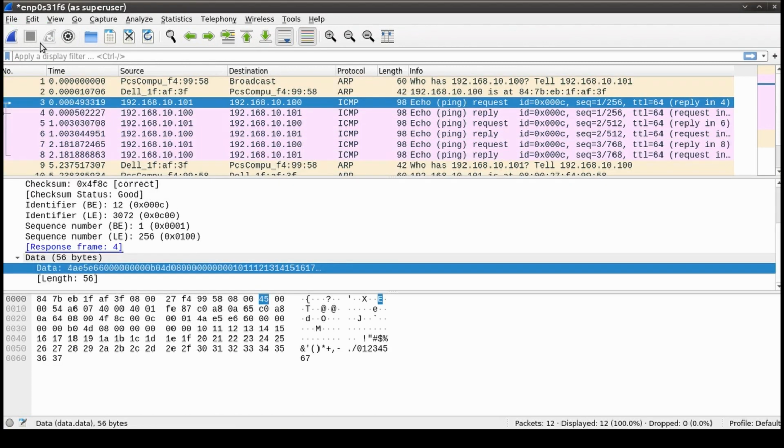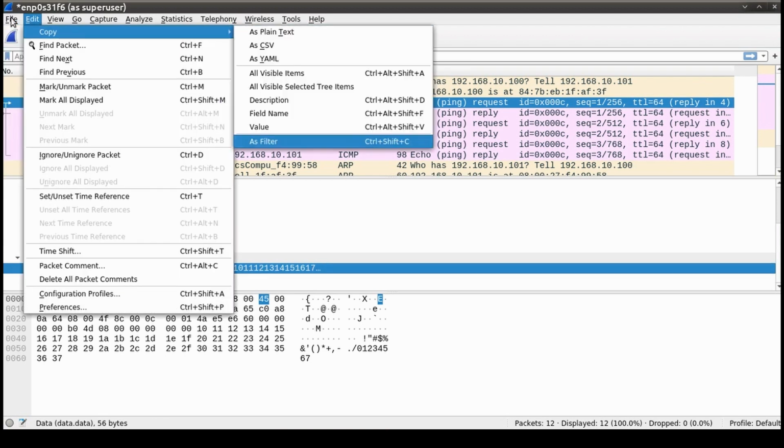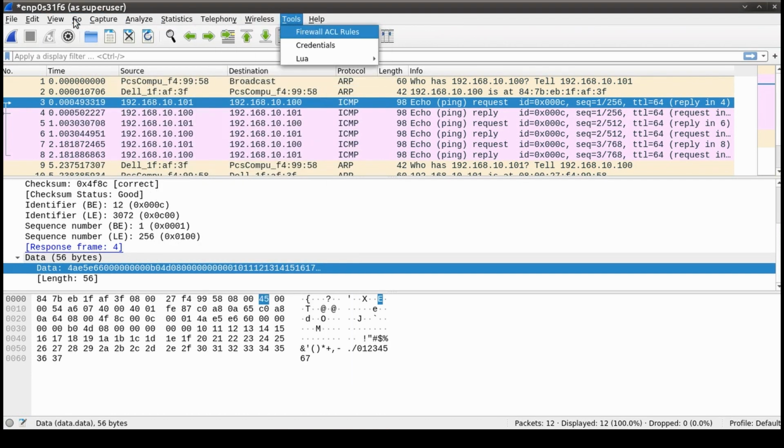Let's take a look at the user interface. We first have the menu items up on top, ranging from File, Edit, View, etc. And then we have the quick access icons right underneath. So the blue shark fin is to start a capture, the red square is to stop, green shark fin is to restart another capture, etc.